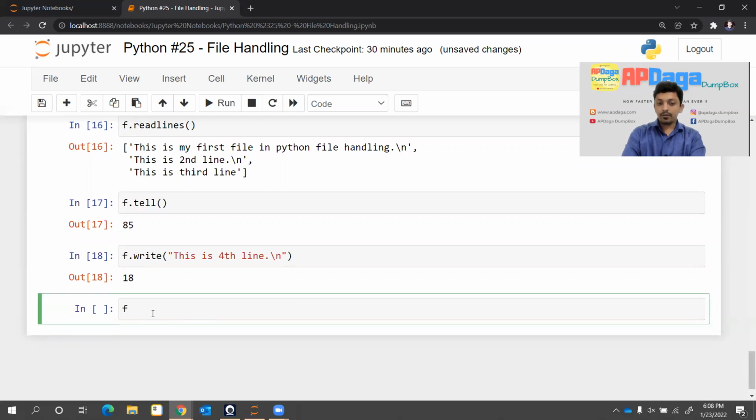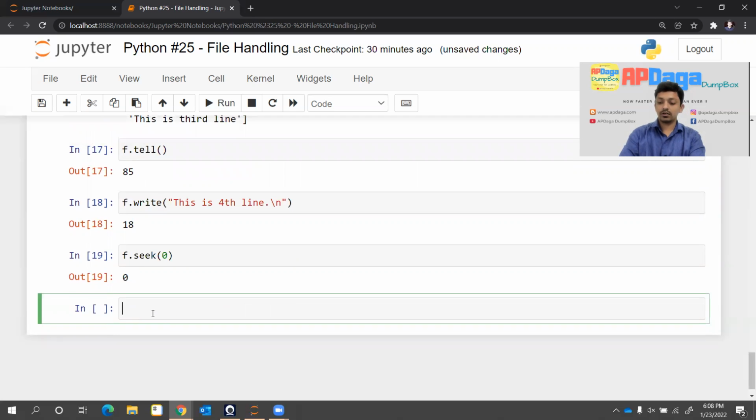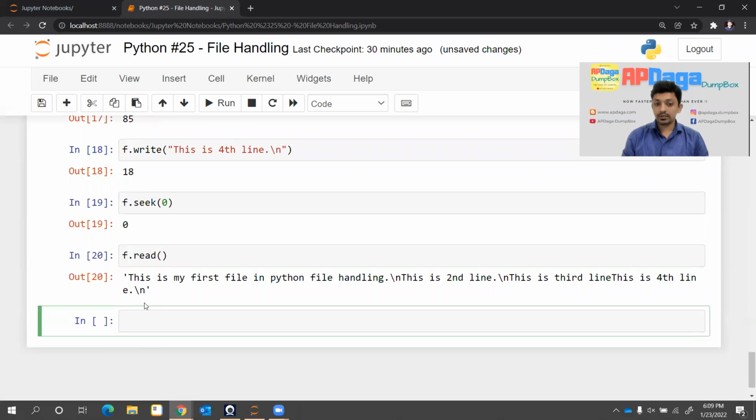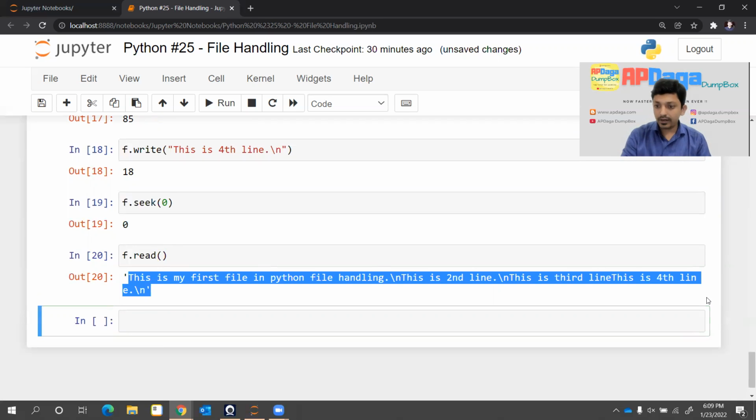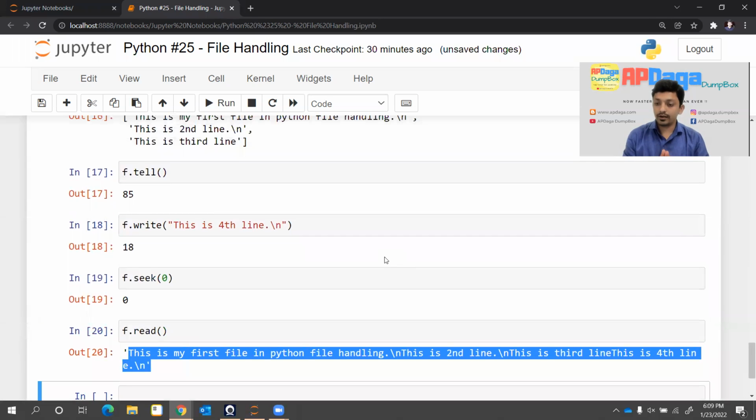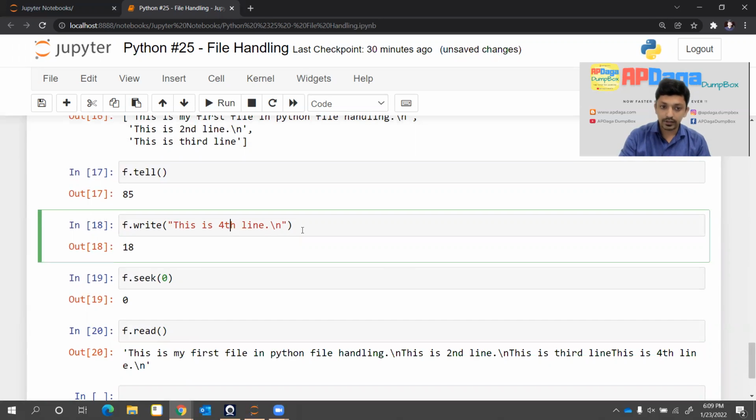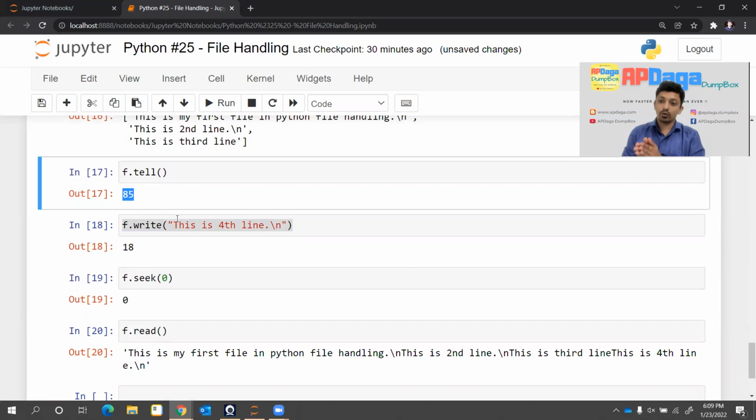Now I need to check whether that 4th line is appended or it overwrote the already existing top 3 lines. Let's check that. For that, I'll do f.seek to 0 to reset the cursor to the 0th position, and then I'll do f.read. So you can see it appended that line. And why did it happen? Because we are in w+ mode, and before writing this, we confirmed that our cursor is at the end position. So that's why it wrote it there.